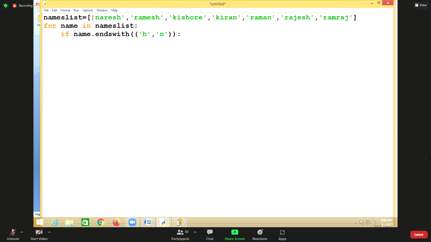So first is Naresh. Naresh ends with H, yes. Next is Ramesh. Ramesh ends with H, yes. Next is Kishore. Kishore ends with H or N, no. Kiran is there. Kiran ends with N, yes. Raman ends with N, yes. Rajesh ends with H, yes. Ramraj is there. Does Ramraj end with H or N? No. You can also give the tuple, then print name.